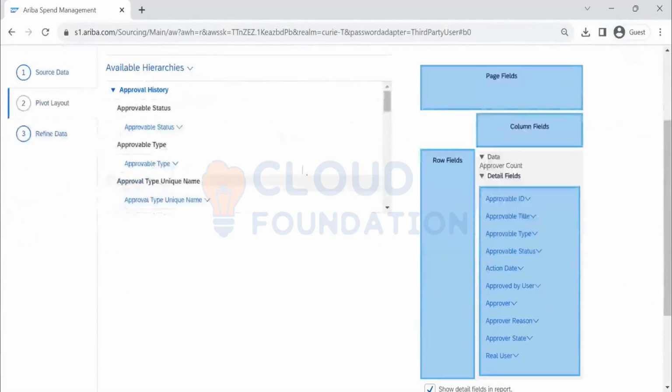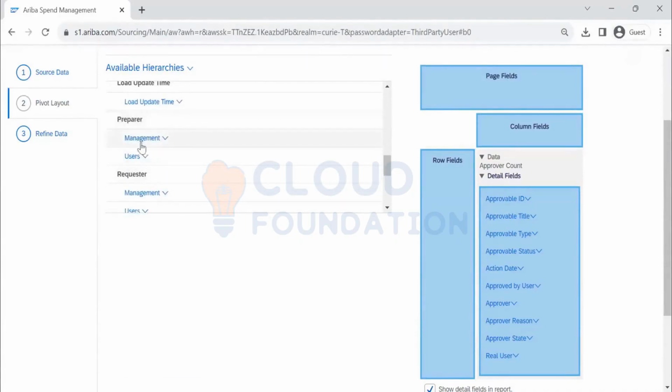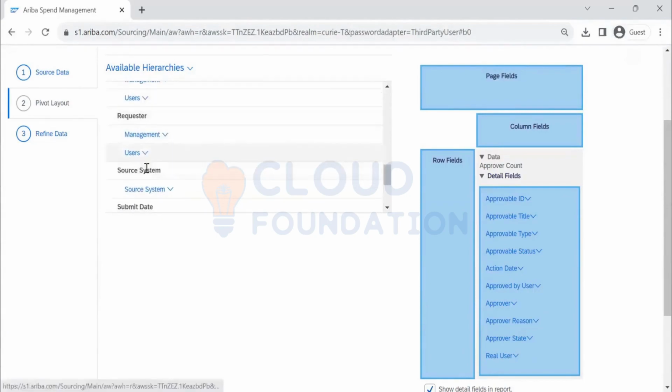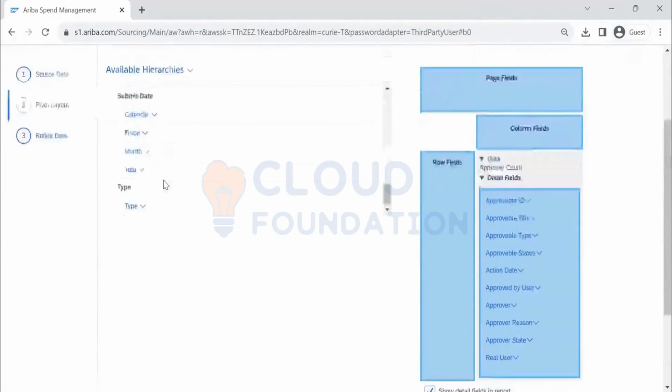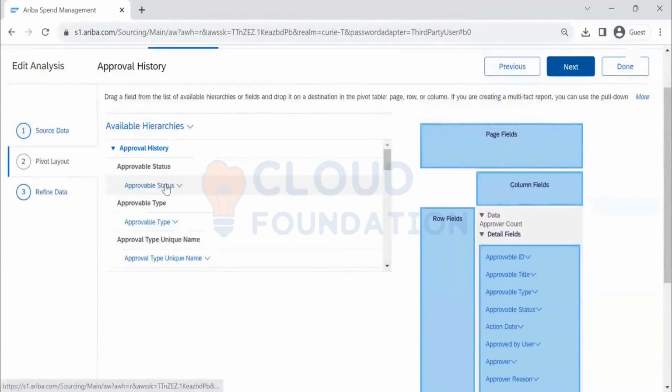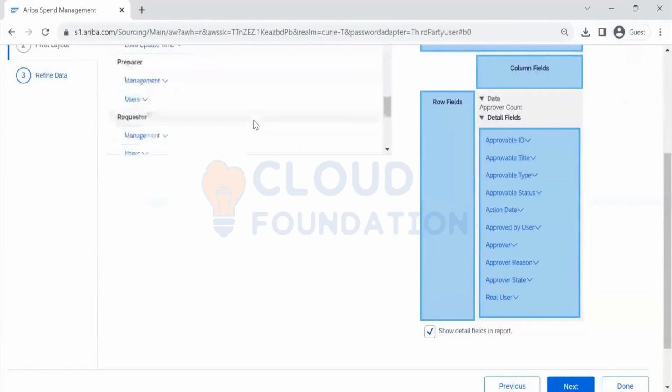In the private layout, you will be seeing hierarchies, approval status, approval type, approval management users, approval date prepared. Under prepared, what is here? Management user requester, management user source system, submit date. All these details are available. Suppose you want to select, I want my report to consist of users, prepared user. I will be adding this field.